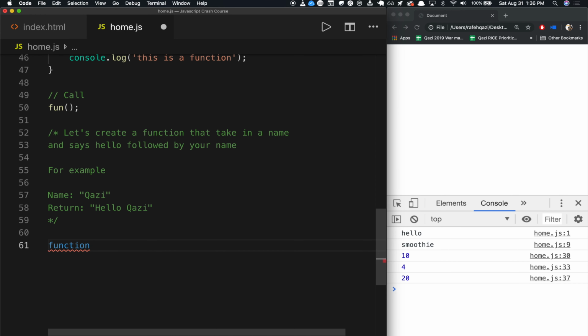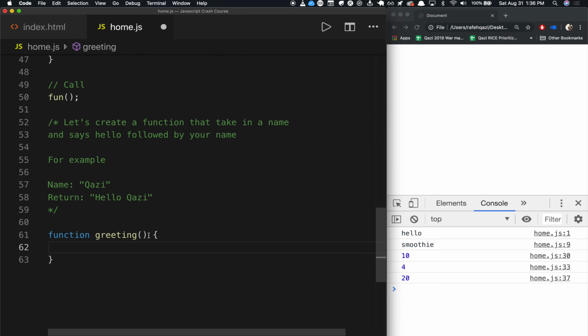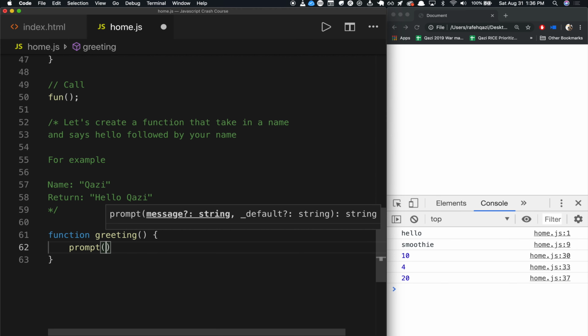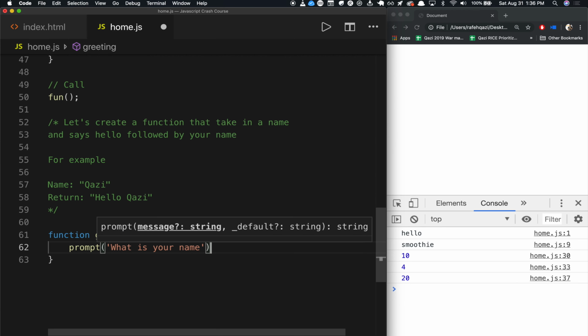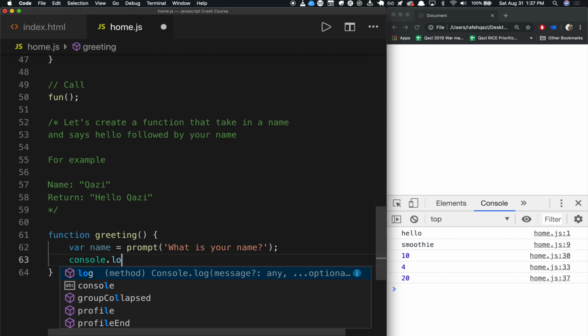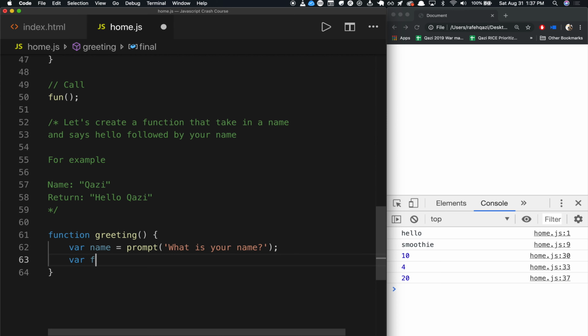We'll say function, and then we will call this greeting, open close paren. And what this function will do is it'll do a prompt. And the prompt will say, what is your name? Question mark. And we will store this in a variable called name. Then what we will do is we will create final result, or let's just call it result.